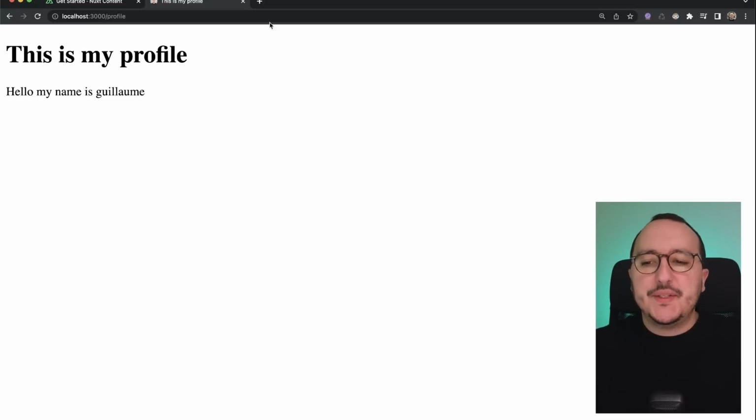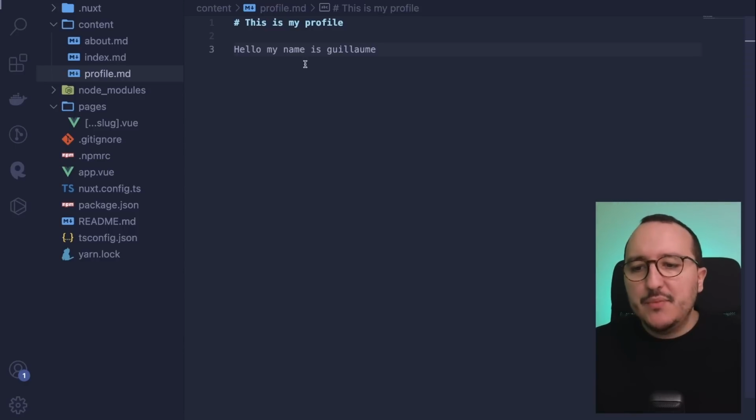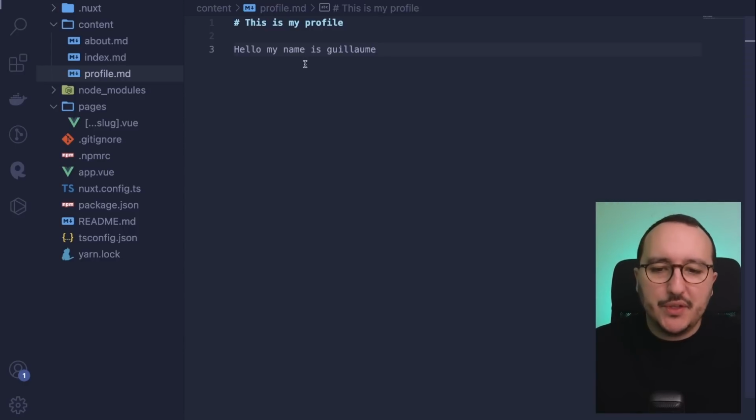So of course, this Markdown is really limited. You cannot do any JavaScript or very complicated stuff with it. It's not made to create web applications, really. It's more to create some content.